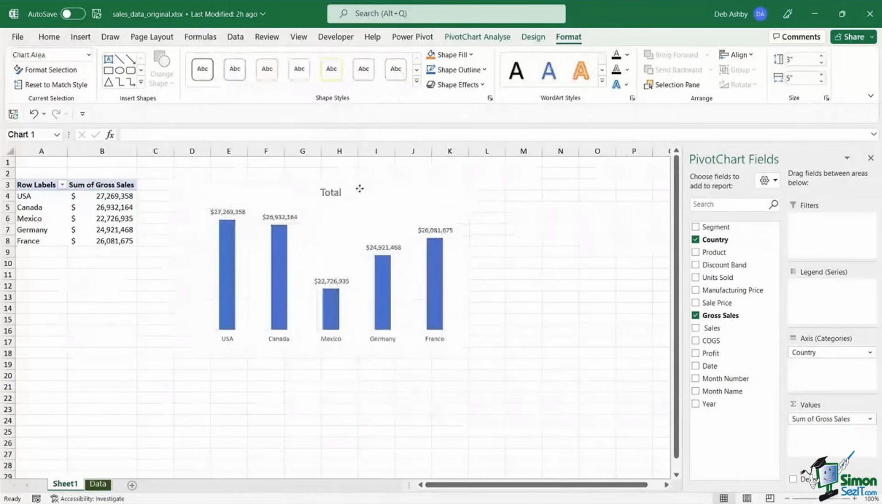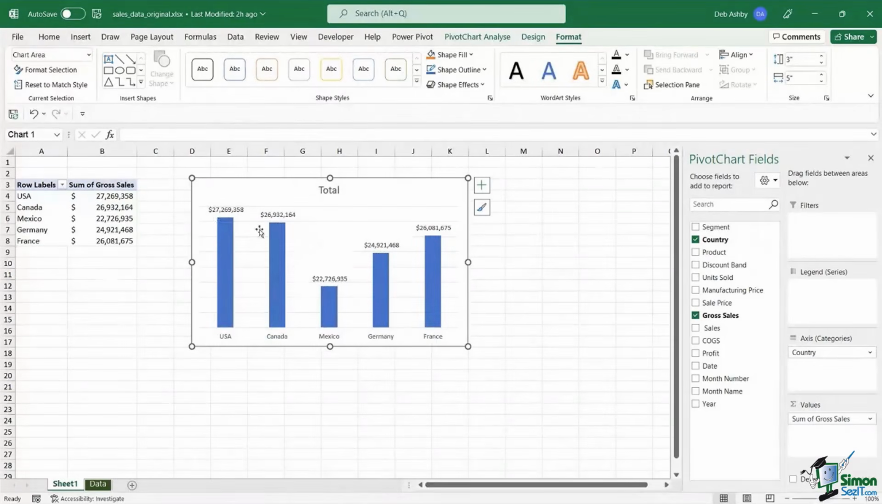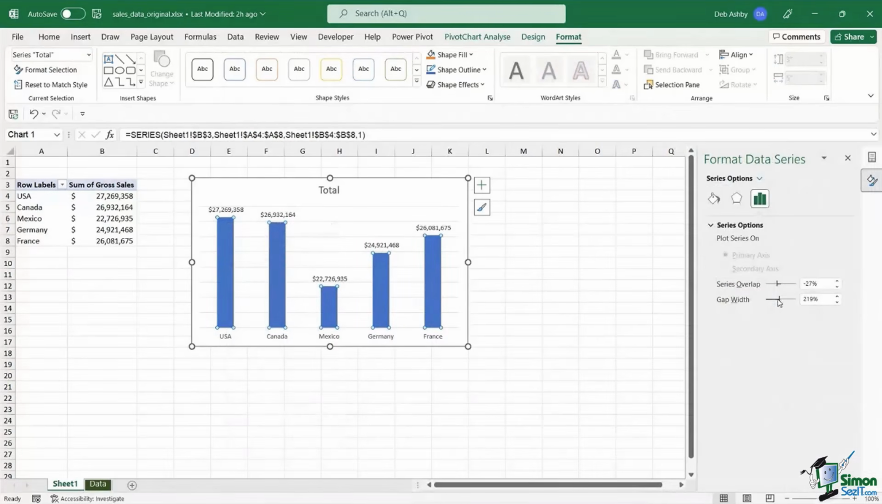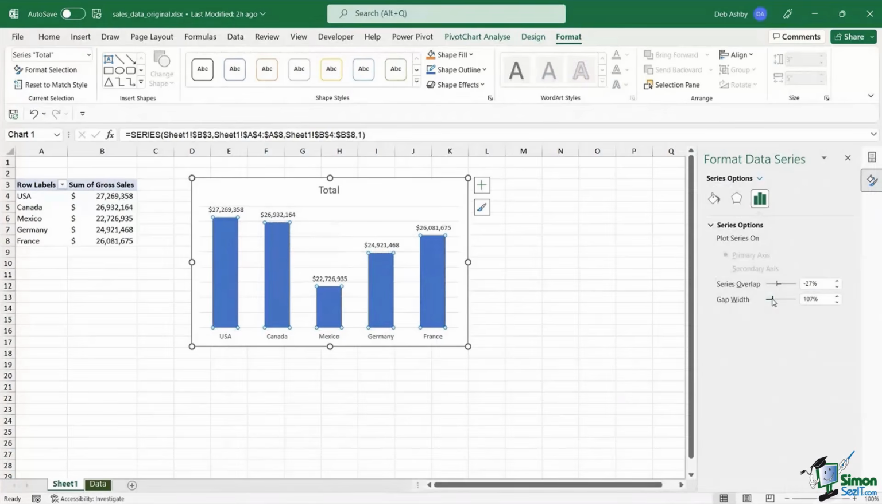Again, we're trying to get this to look as clean as possible. Now, I still don't particularly like the way that this looks. I'm going to widen out these bars very slightly. If we right click and go to Format Data Series, I'm going to take the gap width down a little bit to make these bars wider.